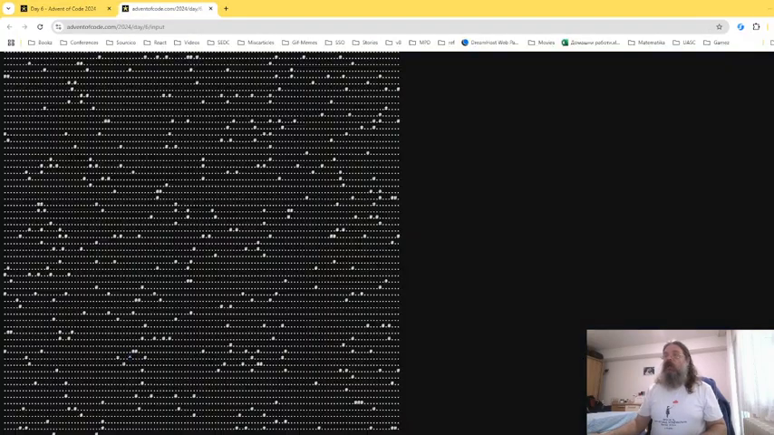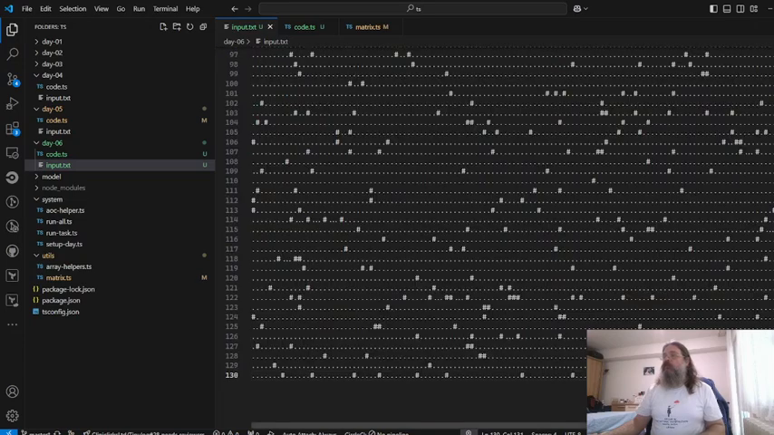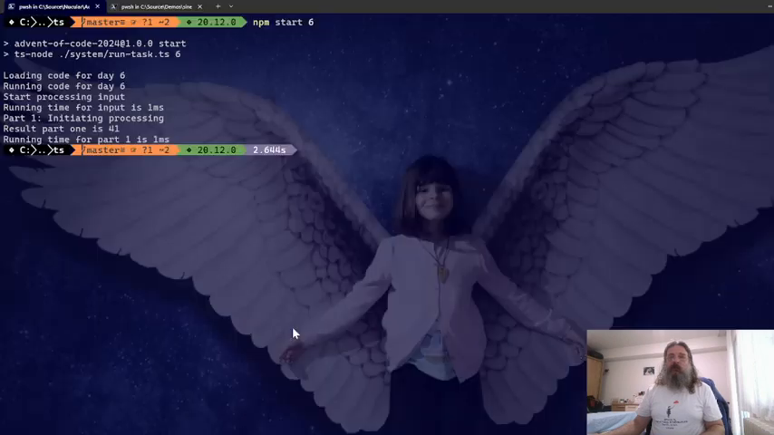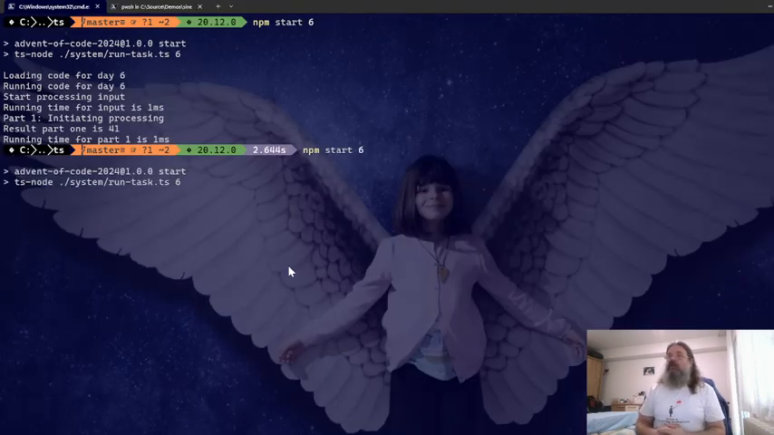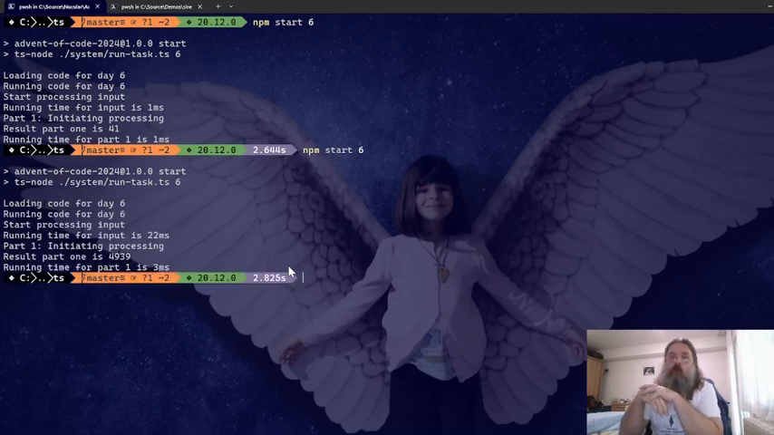I will just try to give it the huge input and have the guard walk through the maze. Let's see if this works. And note that anytime you have a while true loop, it might take a while, or it might never finish if you have an error that made an endless loop.